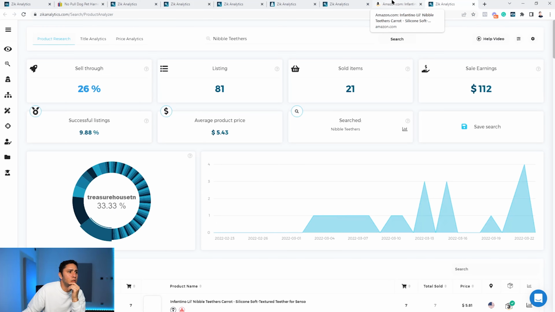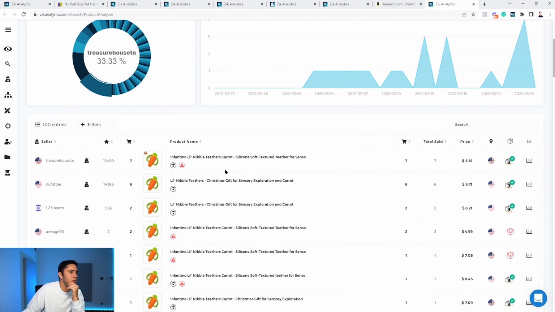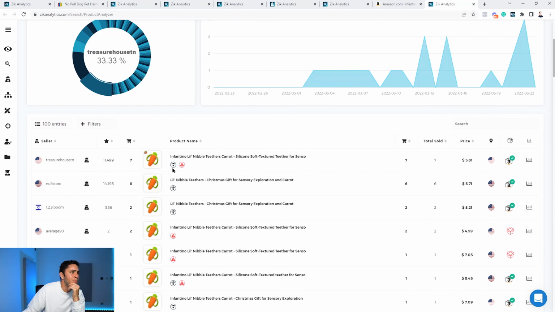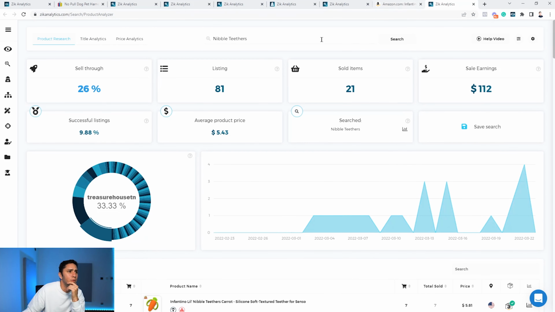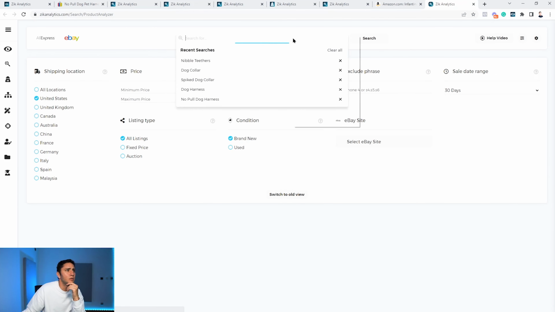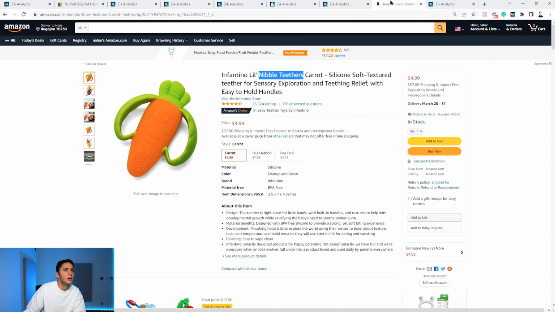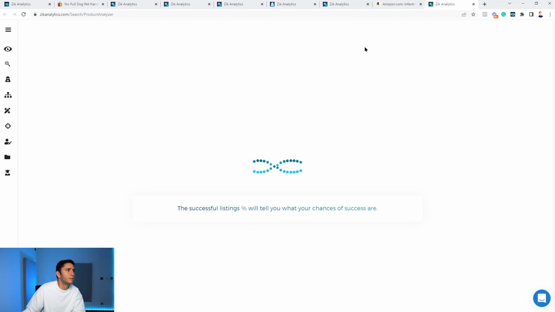So this time I just use the ideas from Amazon. So when I put nibble teether, it's bringing me the same products. Probably nibble is the name of the brand or something. So this is not the right keyword. So I just put here teether. Just teether or baby teether. Another keyword you can try is teething relief. So let's just put teether and hit the search button. Let's see what products we get, what the revenues are, etc.